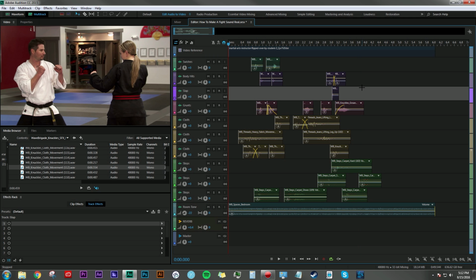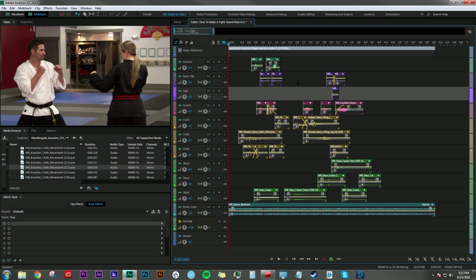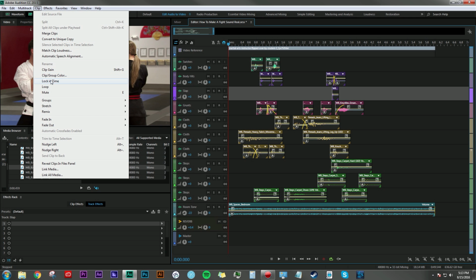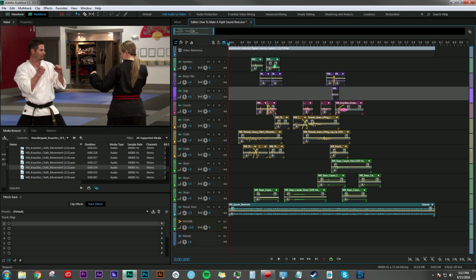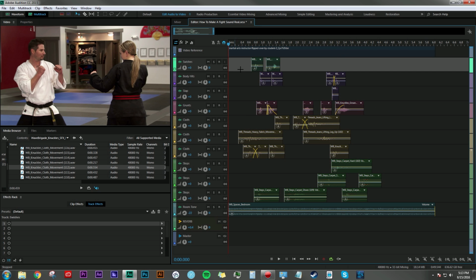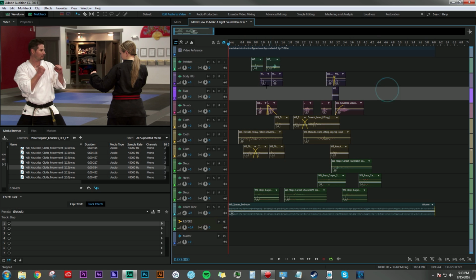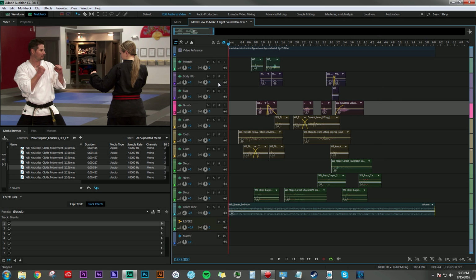Another trick that I use quite a bit when I'm organizing my tracks in Adobe Audition is you want to make sure everything's locked in time. So you can hit Command A and then go up here to Clip and then select Lock in Time. And that's going to put these little locks on everything. And when I started out this project, I didn't have anything organized. Clips were just all over the place, not labeled, didn't have tracks named or anything.